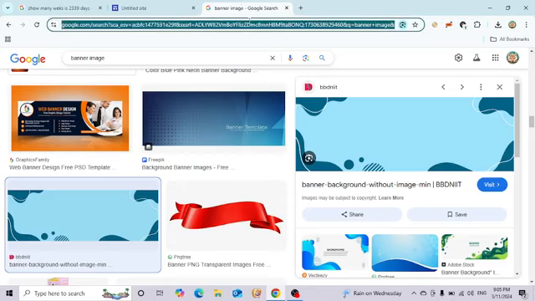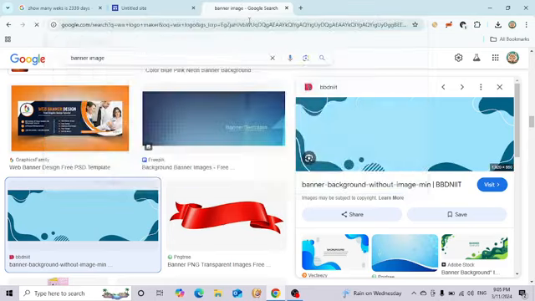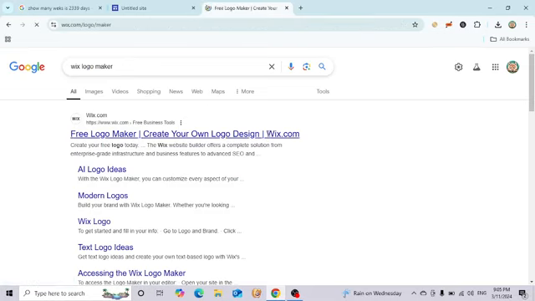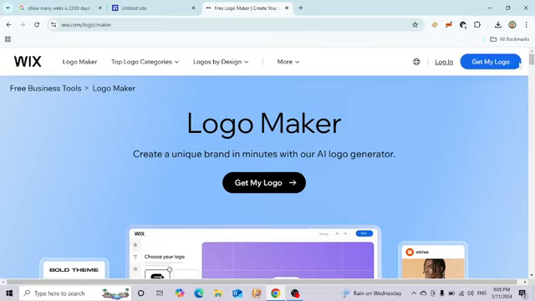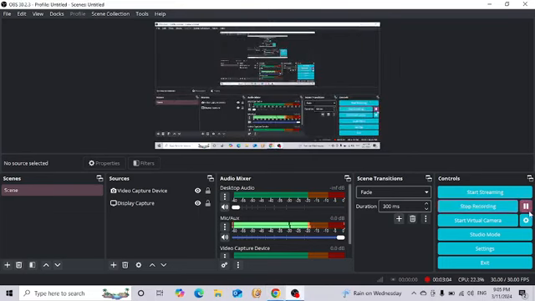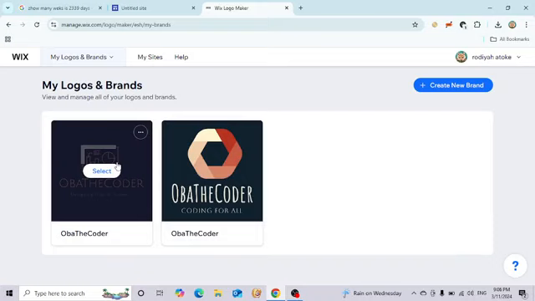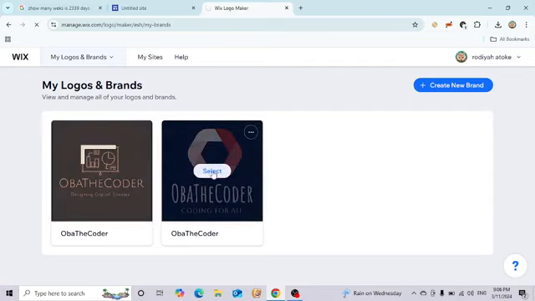Maybe we should also add a logo. Remember that we used Wix logo maker to make a few logos before. Login. You're going to want to continue with Google or write your email. So I'm just going to quickly sign in. So now I've signed in, and here are both of the logos I made. I'm going to use one of them. I don't know. Select this.